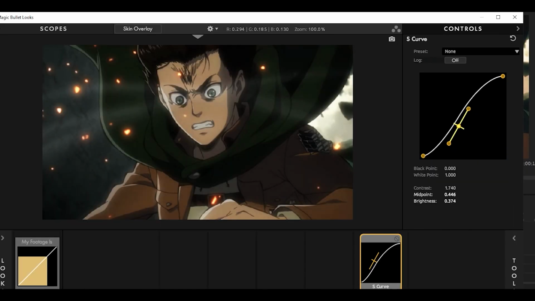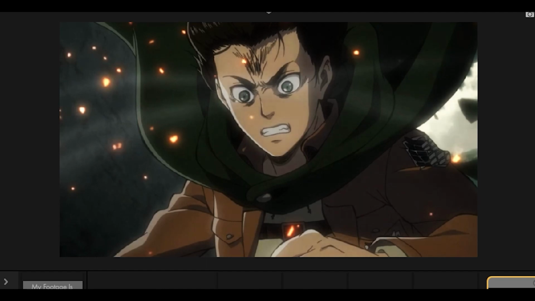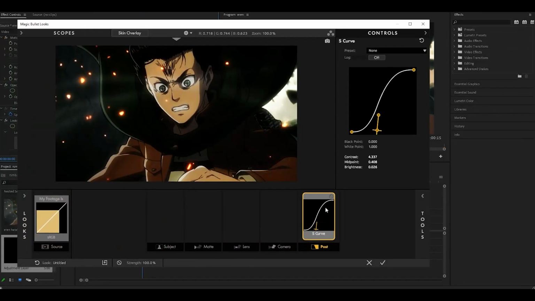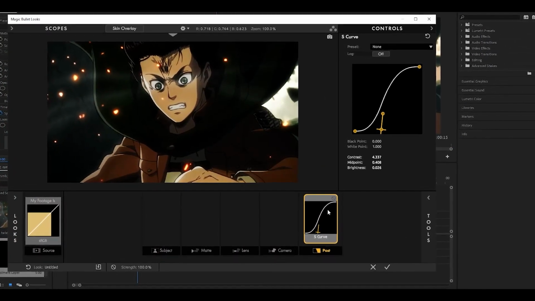If I place it around the lower half and then pull this bit to the left, you can see that it gives the clip a very strong contrast look. Turning it all the way up will make the brighter parts stand out more. In my opinion, it's one of the best effects in Magic Bullet Looks.